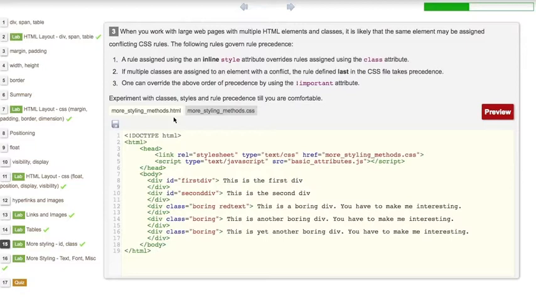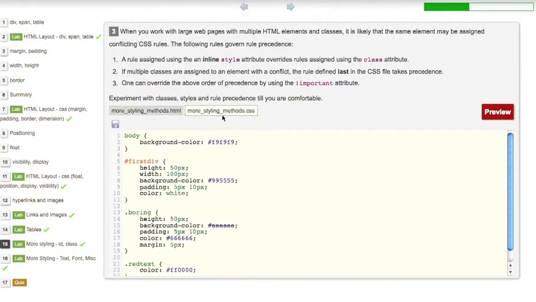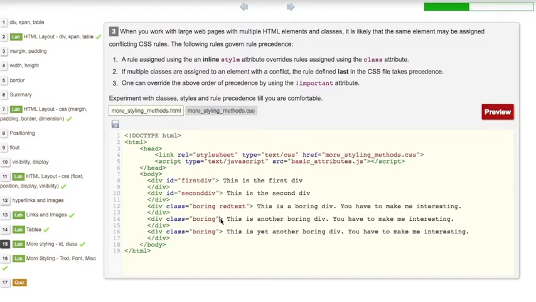Well, the following rules govern which rule takes precedence over the other. Firstly, a rule which you assign using the inline style attribute overrides rules assigned using the class attribute, right? So for example, let's take this particular case where we have this div which has the class boring, right? So let's look at the CSS file. So you can see that we have assigned a color 666666, right, in the class boring.